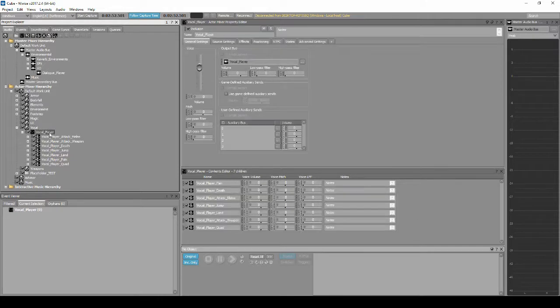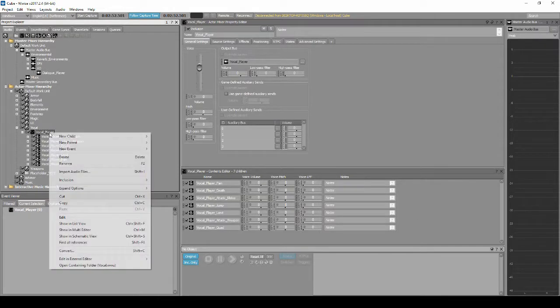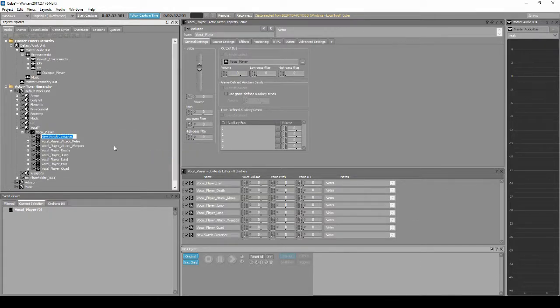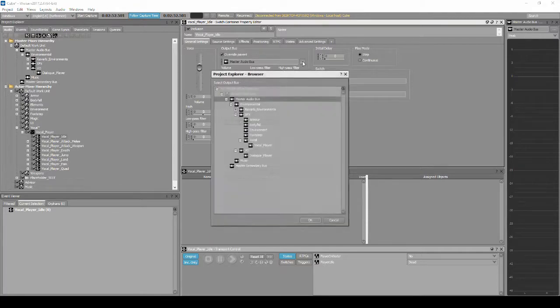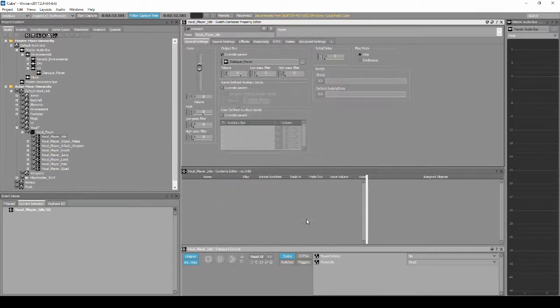of the player character. In the Project Explorer Audio tab, navigate to the Vocal Player Actor Mixer. Right-click, then select New Child, then Switch Container. Name it vocal_player_idle. In the Properties Editor General Settings tab, we shall assign the bus to SFX VO Dialogue Player Character.